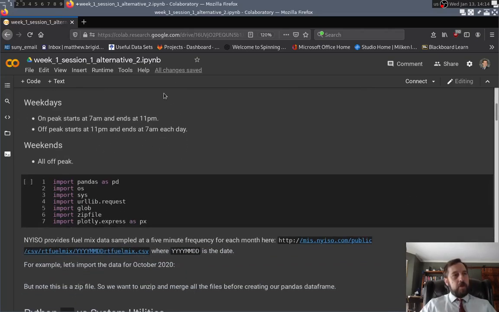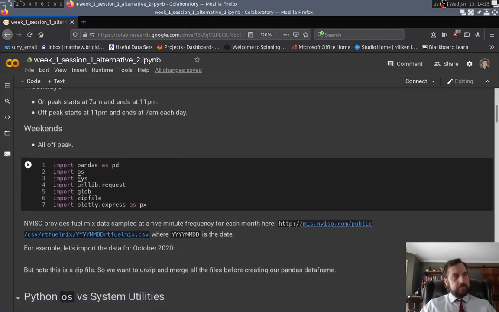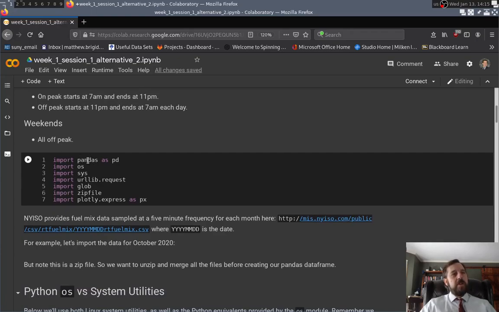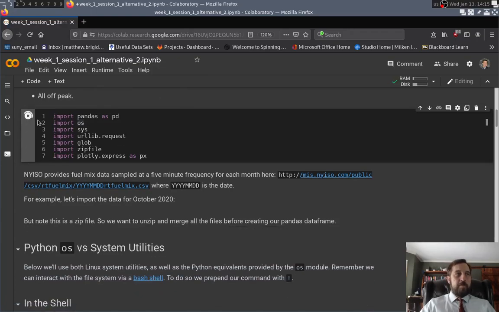So we're going to do all our imports right up here. We're going to use Pandas, which we're somewhat familiar with. We're going to use OS to interact with our operating system, and we're going to do some plotting and handle zip files. I'll explain these as we use them. So I'm importing those now.